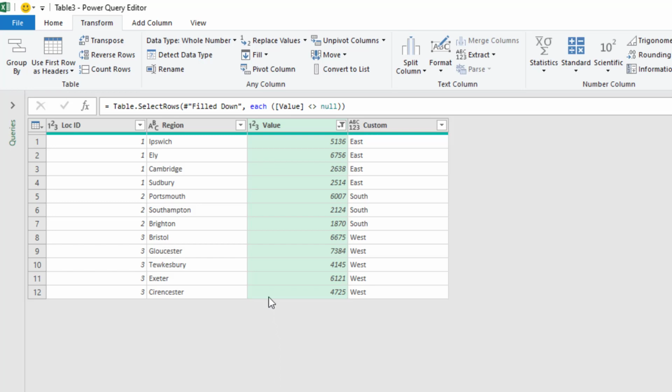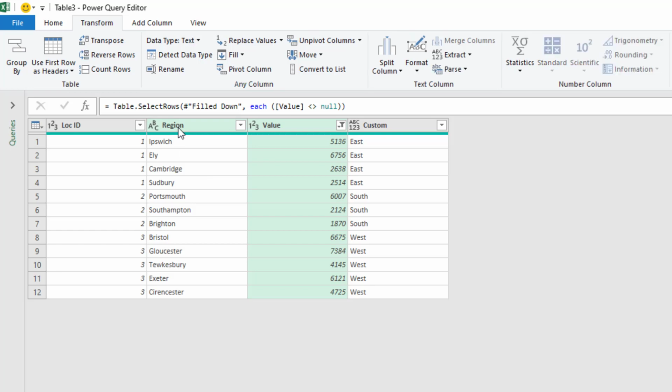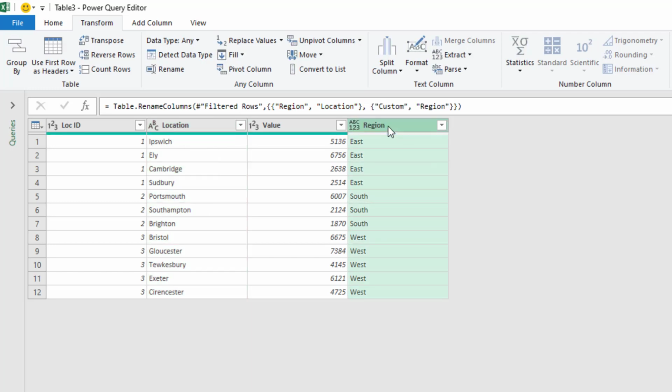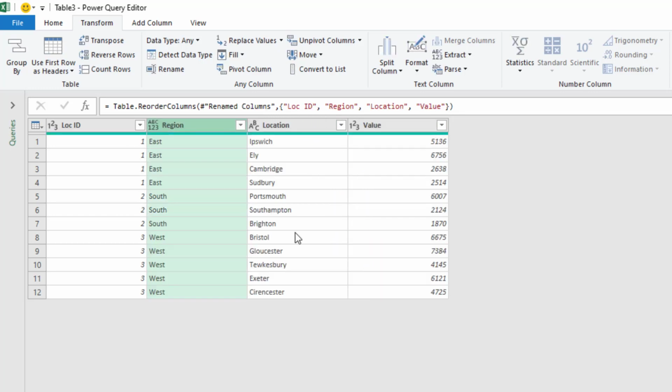Just a little bit of tidying up. I'll rename that region as the location, custom as region, and then just move that into its appropriate position. And we have managed to convert those location rows into an additional column. So as long as we have a pattern in our data that we can work with, we can create conditional columns, and with a fill technique as well, change our data from rows to columns.